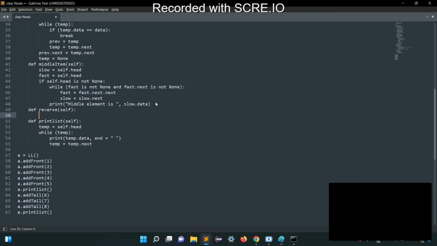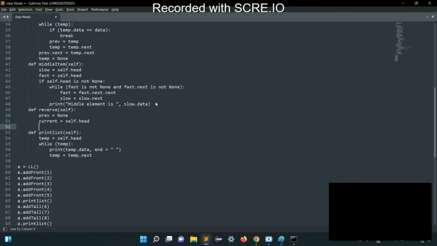Now here also we have to take help of pointers. Basically we will be using three pointers here. So first is previous is equal to none. Current points to the first element. I'll explain the logic here. First I'll write the code and then I'll explain the logic.